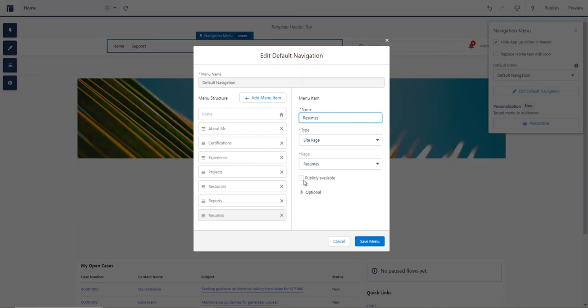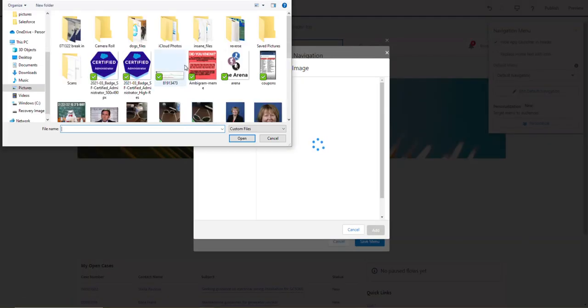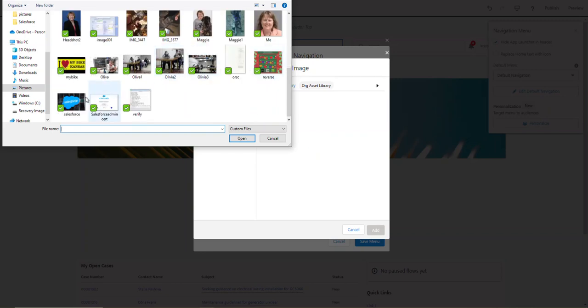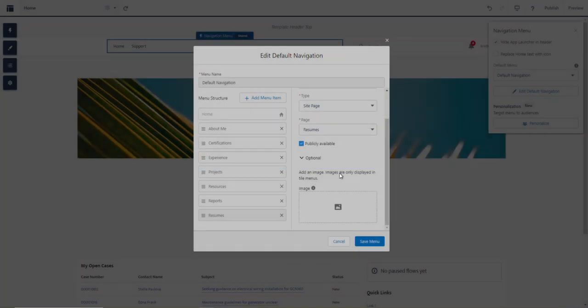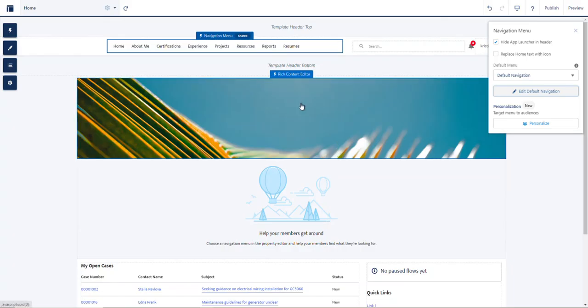And again, we can always come back later and add and remove pages. I'll go ahead and add a picture here real quick. And again, you can rearrange them, but let's go ahead and save this. Notice now it fills out my navigation menu. I do have some other options here.